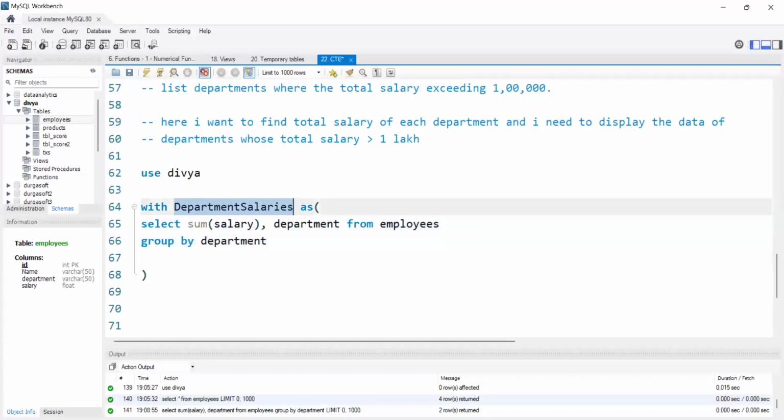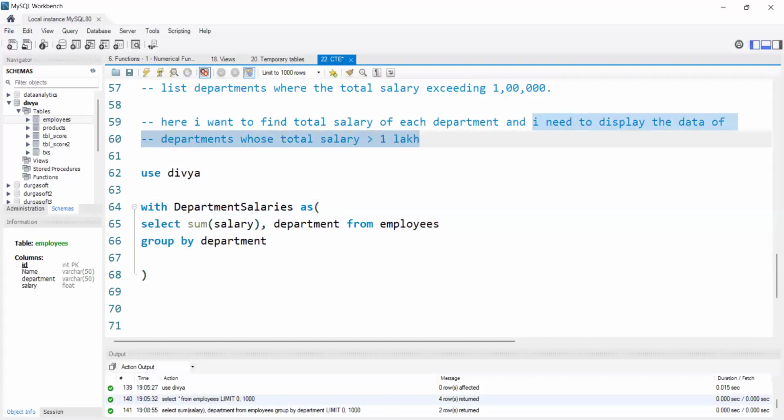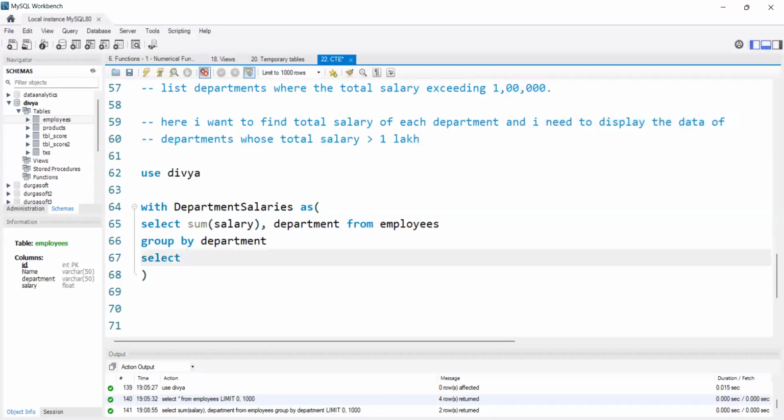Correct? So my next requirement is that I need to display the data of departments whose total salary is greater than 1 lakh. So what I can write directly here: SELECT department, salary FROM department salaries. Basically this total salary I'm saving inside the CTE. First, I will write an alias name here, maybe total salaries. Okay, better we will write this first.